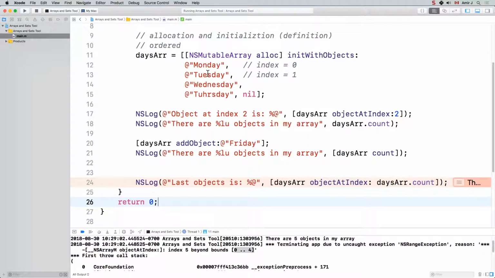The thing is, currently we have 0, 1, 2, and 3 indexes. So the last index that we can use is 3, even though our count is 4. After we have added Friday, this is going to be 0, 1, 2, 3, and 4. So the indexes are 0 to 4 while the count is 5. Essentially in here, I'm saying days array object at index 5, which simply doesn't exist. It's saying you only have indexes 0 to 4. So if I want to find the last object, I can say count minus 1, and that's always the last object of an array.